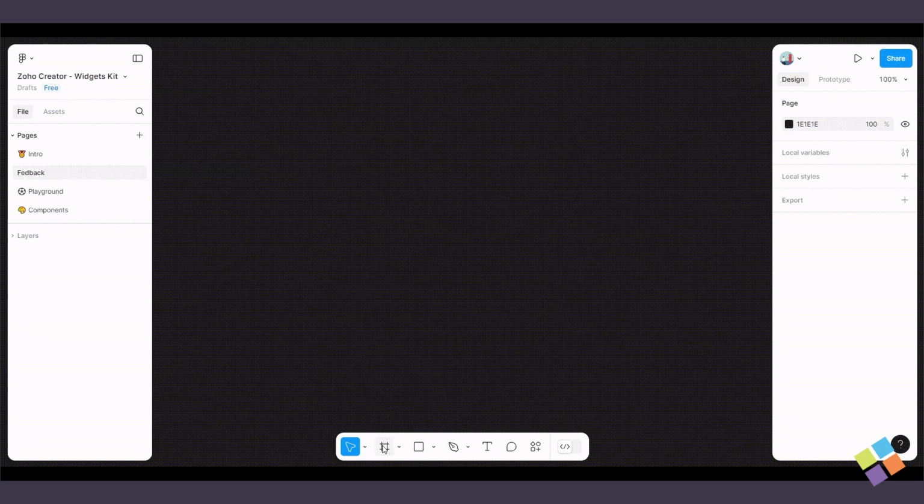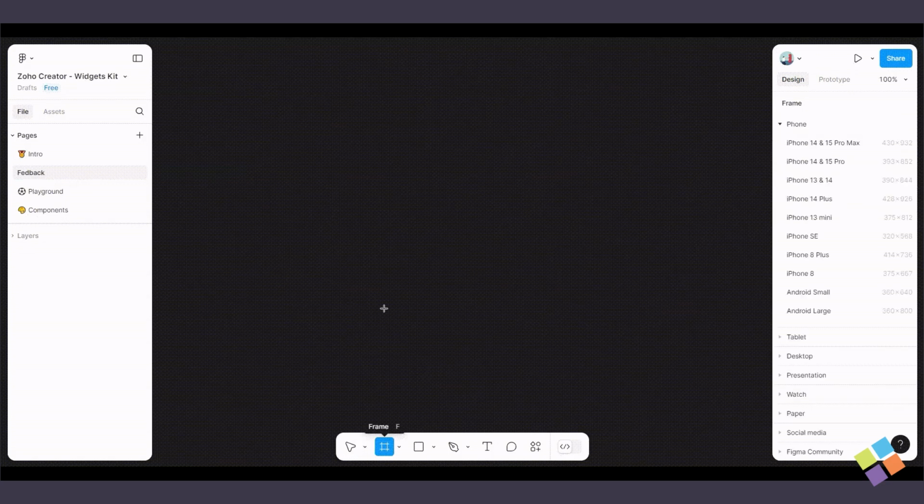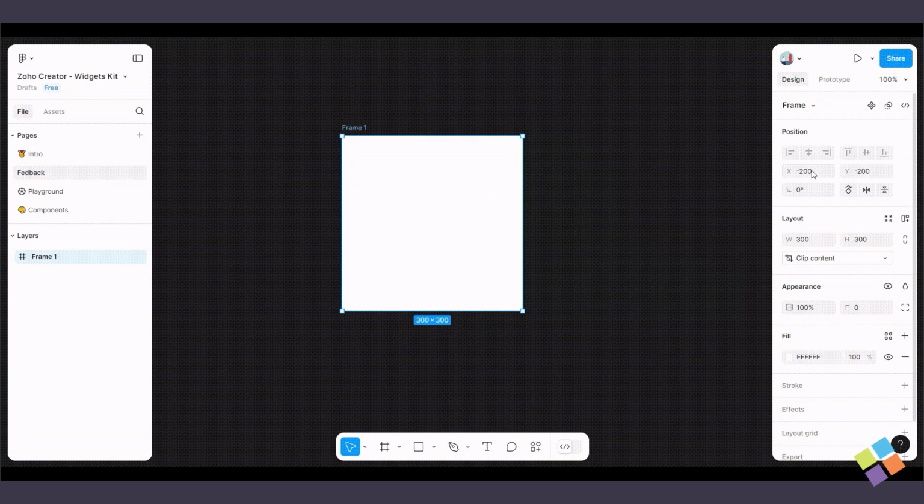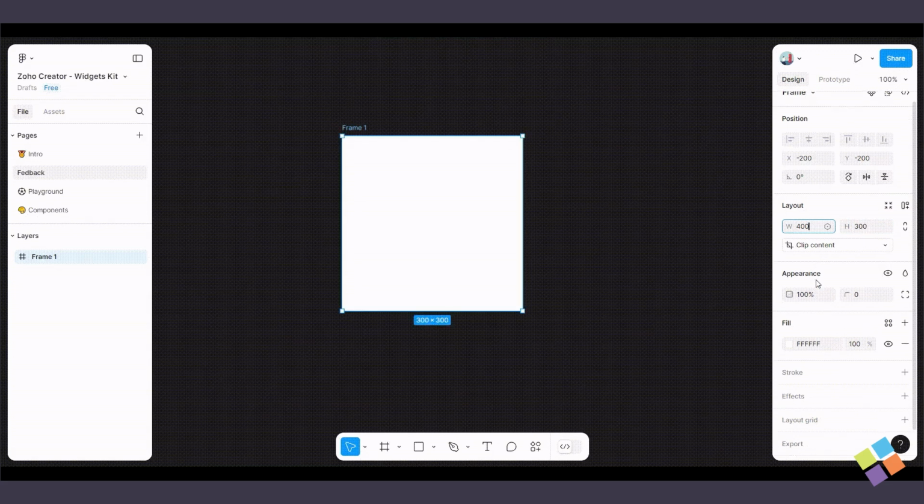When starting out, it's important to create a frame. Frames help organize your design by creating structure. Each frame can depict a screen or section of your widget. Select the Frame tool from the toolbar and draw a frame on the page. Now, under Design, you can position this frame, set its layout and appearance, and make other in-depth customizations. Adjust its size to match your desired widget size.